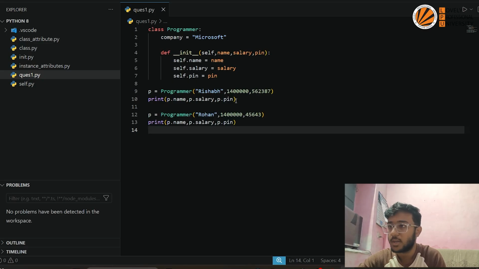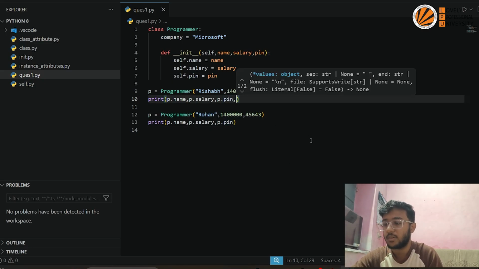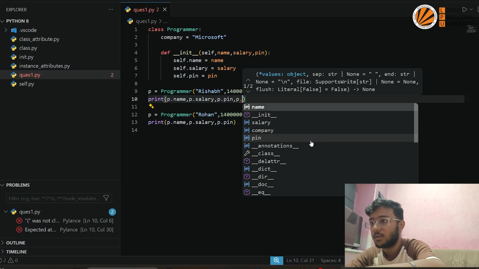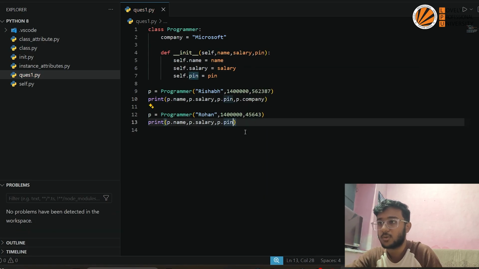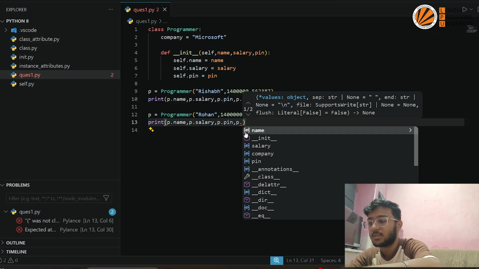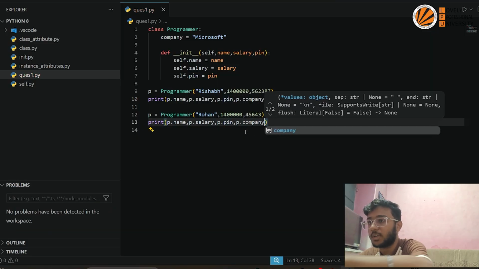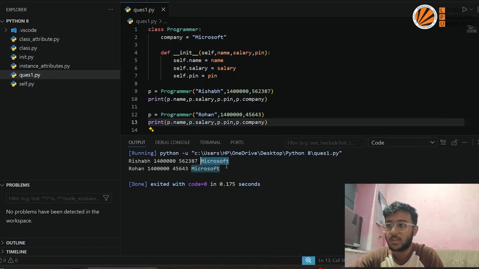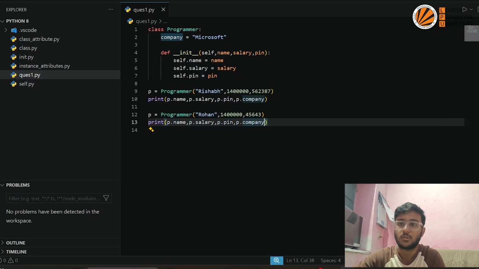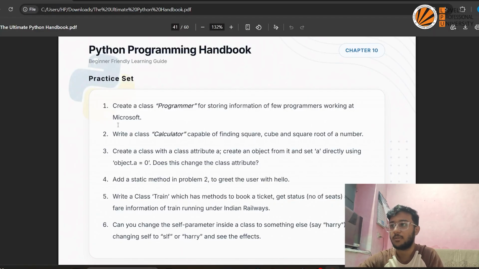But before moving ahead, let's see what it will do if I give the class attribute here also, so I will print it. It will print the company as well in both cases. So that is how you will do this question. Now let's move ahead to another one.